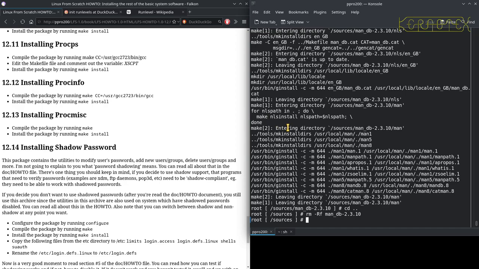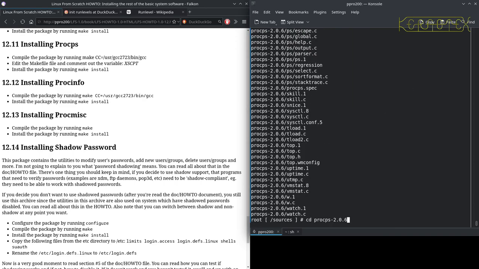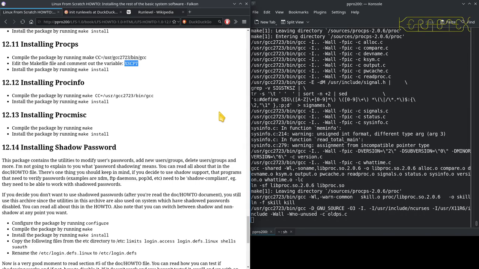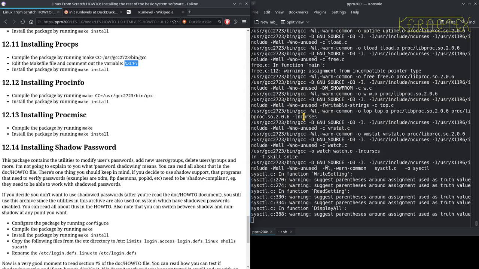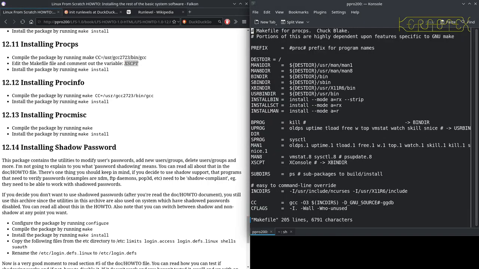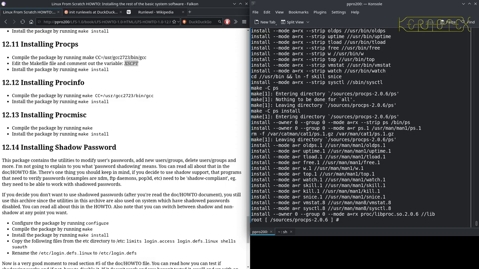So procps, yeah, procps, sedcat. So make it with the older GCC version. And then we need to edit the makefile, and it says to comment out the variable XSCPT. So that's that one there. To comment out, we just put a hash in front of it and save it. And then we can run make install. And that's done.